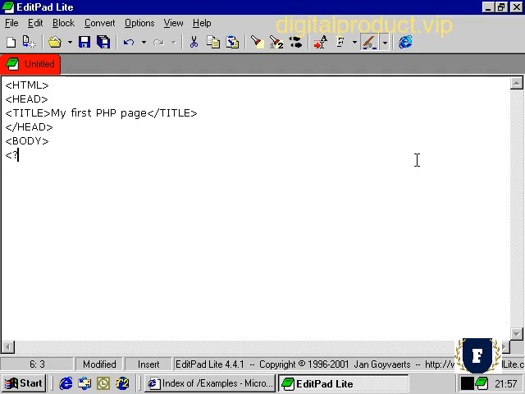and here, instead of typing in some normal text, we're going to put in a lesser than sign and a question mark. And we're going to type the echo command, open quotes, hello world, close quotes, and then we need a semicolon at the end, and that's it. That's our script. We close the PHP tag with a question mark followed by a greater than sign, and then we end the body tag and finally the HTML tag.